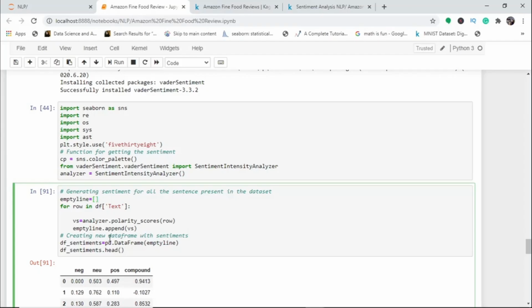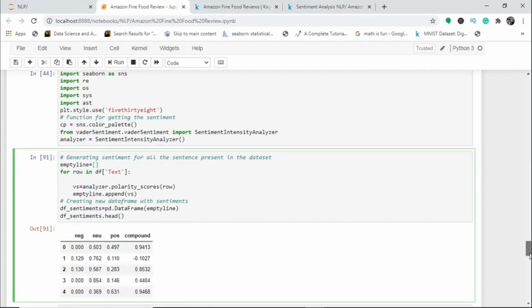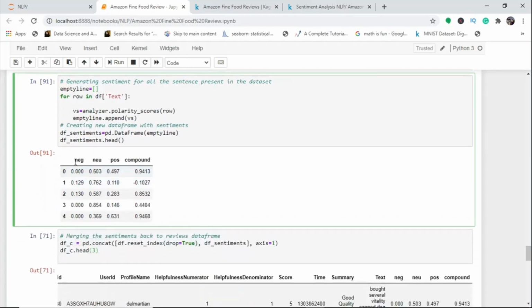Then you will create a new data frame with the sentiments, and the new data frame would contain these elements, as you can see here: the negative, neutral, positive, and the compound. Now I'll tell you what this compound means. But before that, this data frame has to be concatenated with our initial data frame. So I concat this and reset the index, and you concat this df sentiments here. Axis is 1 for the columns.